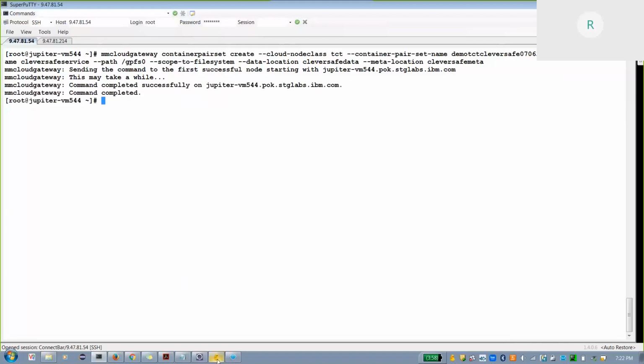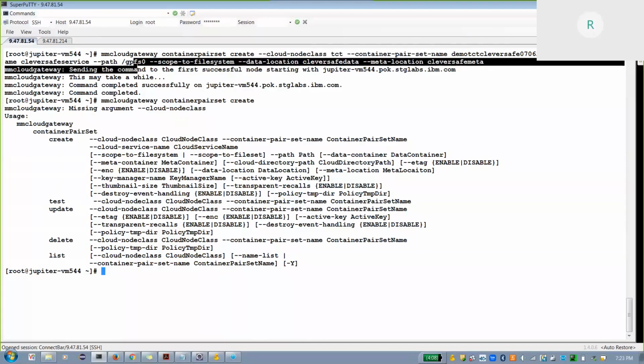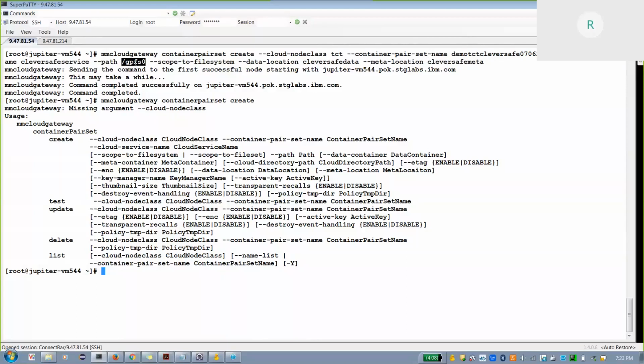Raj, take us through this command and the parameters for the command you've just set up. Yeah. The first option is Cloud Node Class. I don't need to explain it again. The second option is Cloud Container Pair Set Name, which is a user-defined name, and it should be unique across the cloud provider we use. In this, I have used something which suits the context. The third is Cloud Service Name. This should be the same name which we gave while creating the cloud service. And the fourth option here is path, which is actually a GPFS file system path. So whatever files we create or that are available under this path can be migrated to the container pair which we have created.